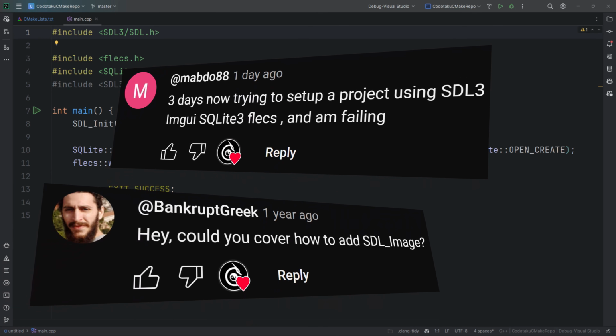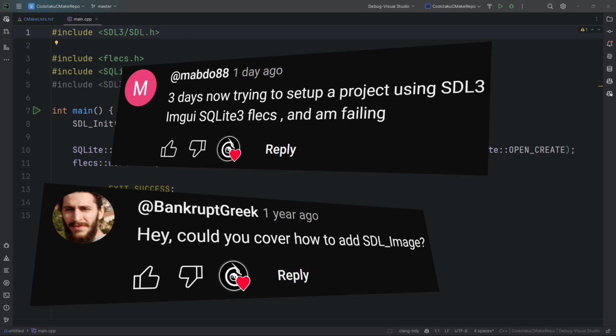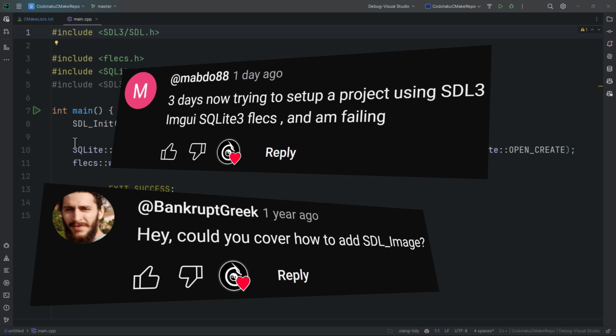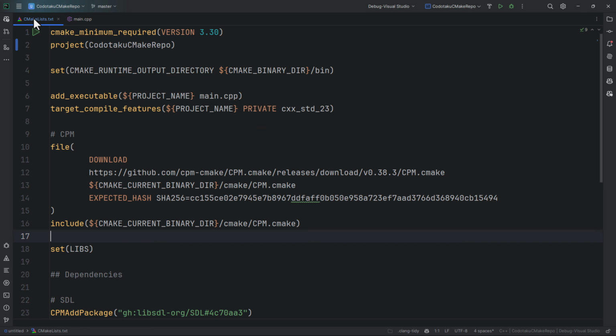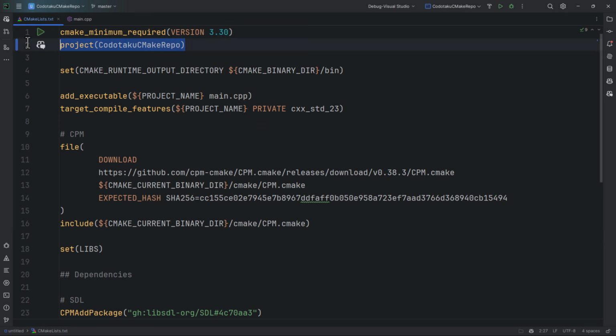So in this video I'm going to show you how you can set up SDL, SDL image, SQLite for C++ and Flecs for the ECS. Alright, of course using Modern CMake. Alright, so here of course we have a project. You can change this project name to whichever you want.